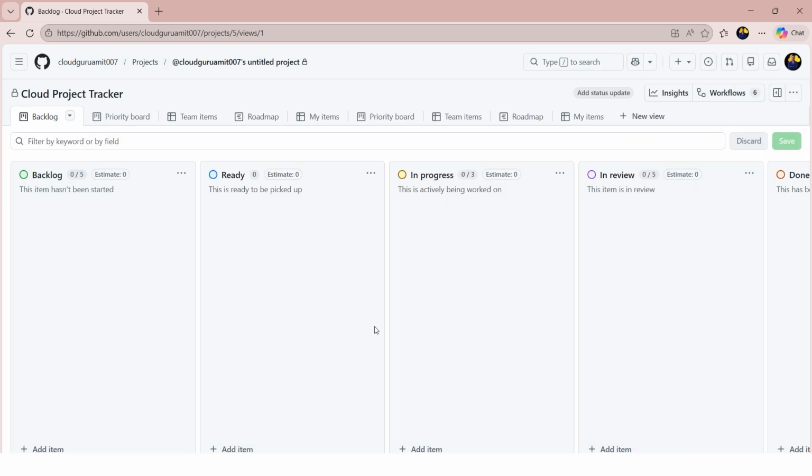Now this looks good. We have named it, right? So next, if you look, everything is blank here. We don't have anything here. So let me explain one by one. So the backlog column here: all ideas and future tasks start in backlog. This is where we collect everything we might work on later, but haven't committed to yet.